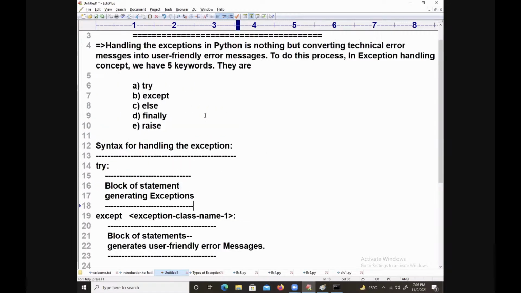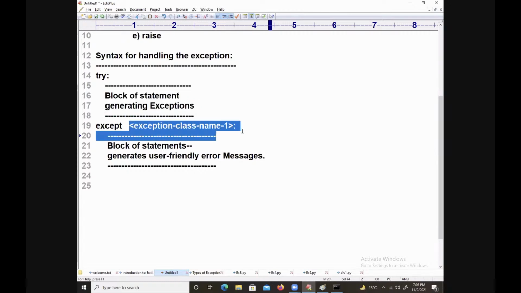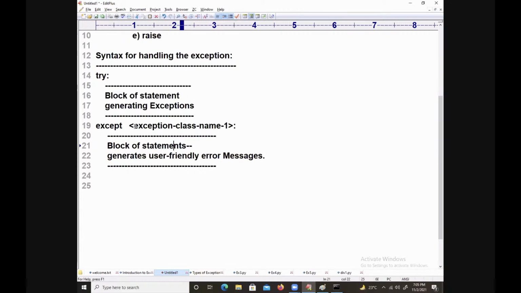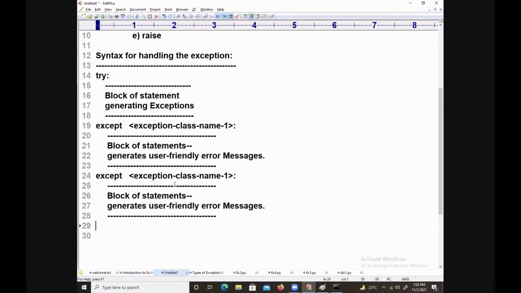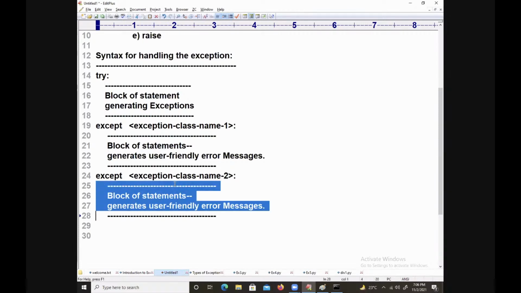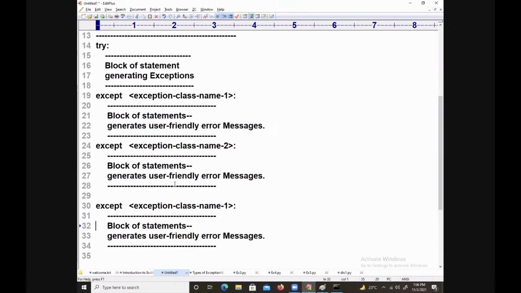Let us take a program immediately. I will continue again. One exception class you are taking. If another exception is not matching with this exception, it looks for another except block. Another except block also you are supposed to write. Except class name 2. The block of statements generates what? User-friendly error messages. And so on.